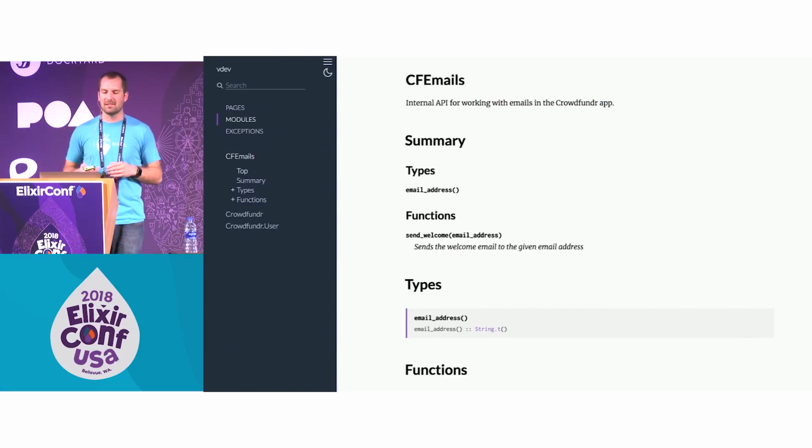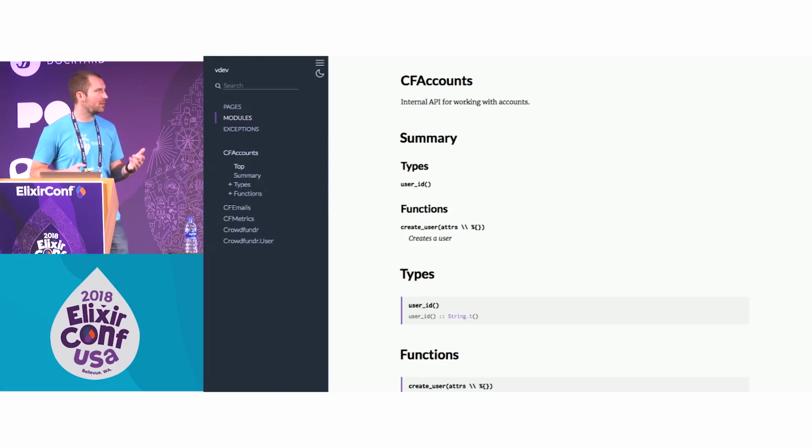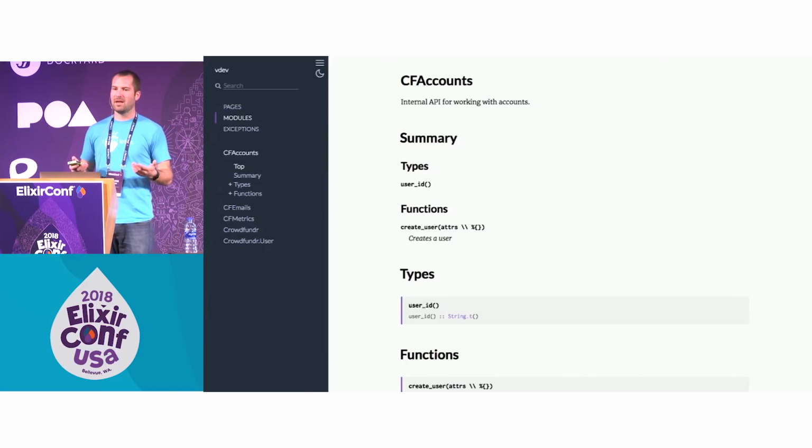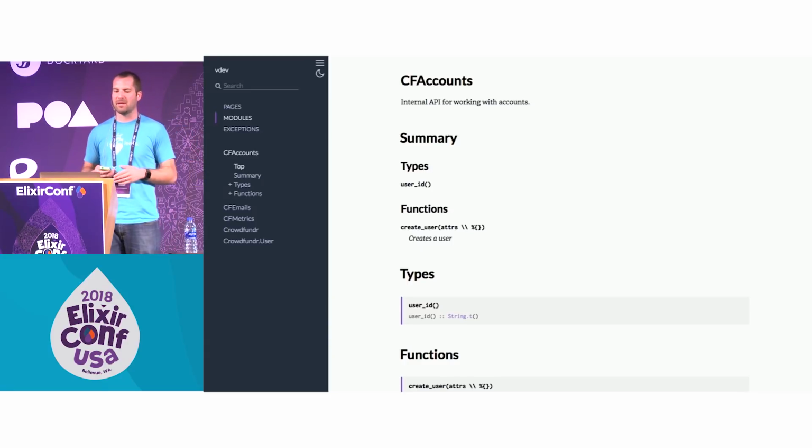So there we go. We've extracted the CF emails app. We can go ahead and extract the CF metrics app, and finally, the CF accounts app. And there we go. We have 3 apps out under our umbrella, and they all have nice internal APIs you can work with.